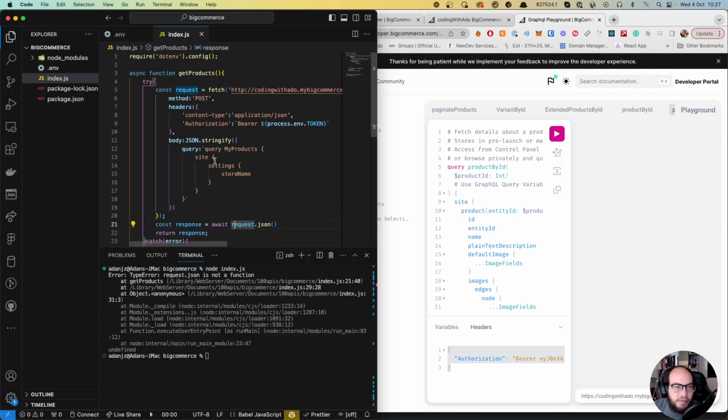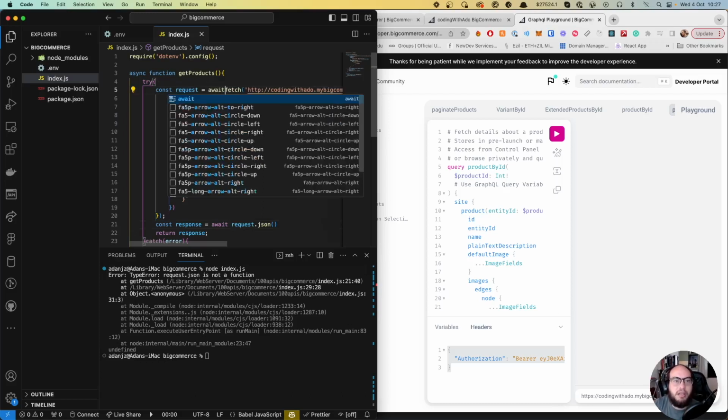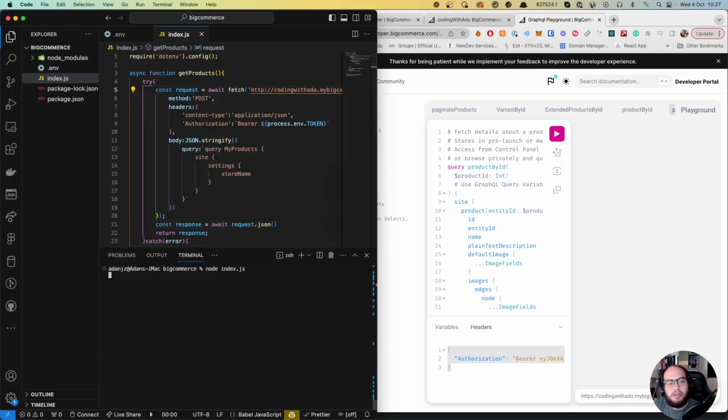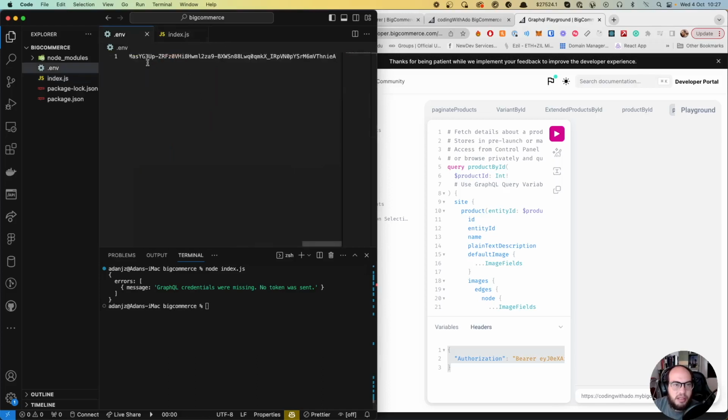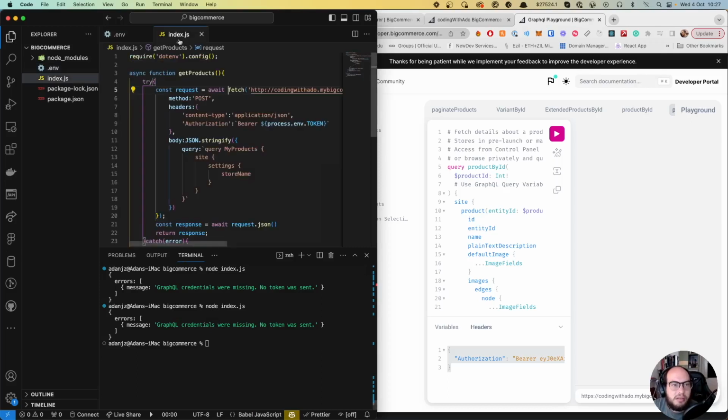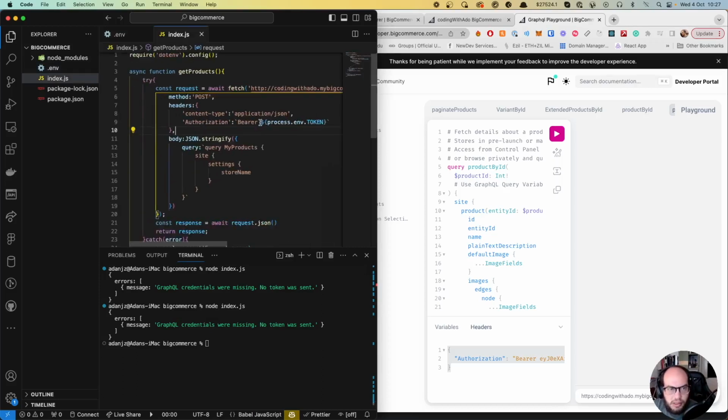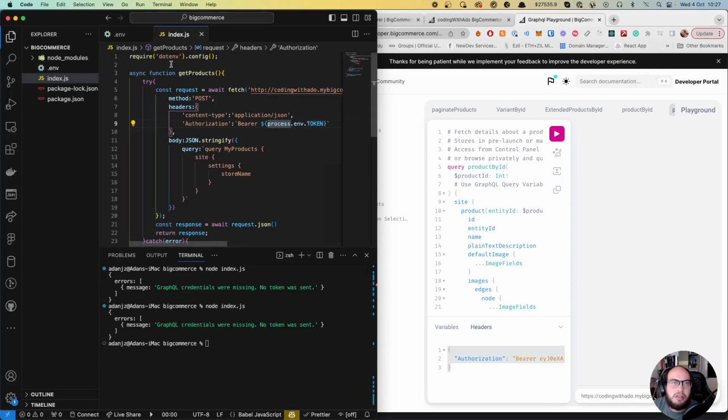Request.json is not a function. Await. Okay. GraphQL credentials are missing, no token was sent. Let's check process.env.token. GraphQL credentials were missing, no token was sent, okay. Authorization, Bearer, process.env.token. Should be there, right?